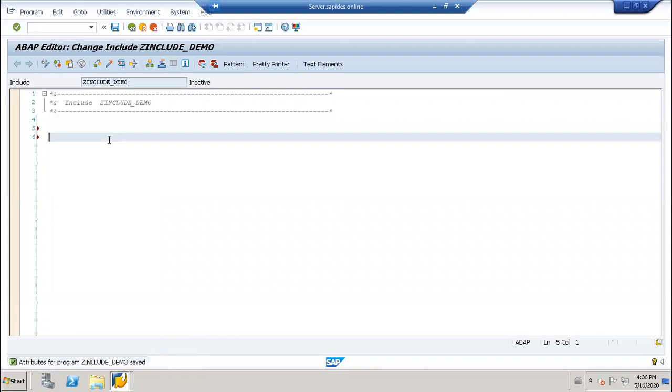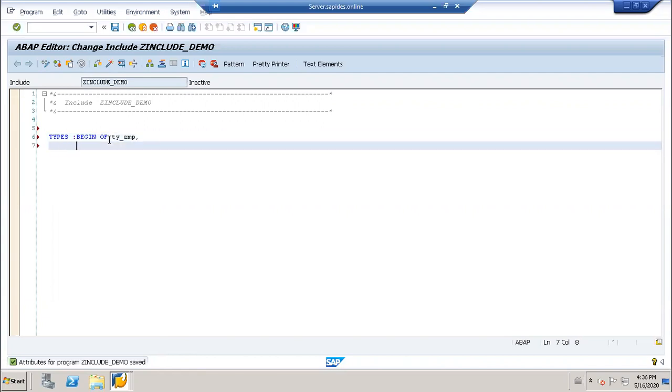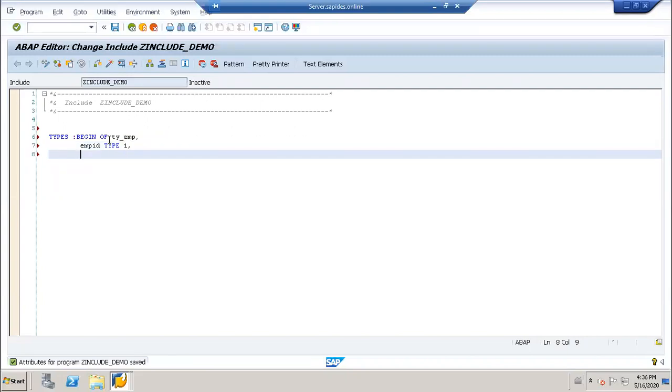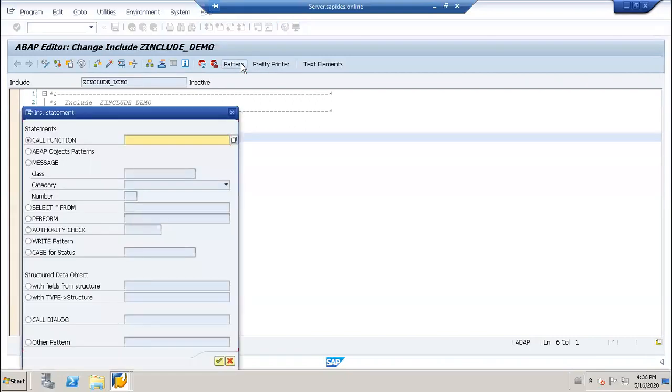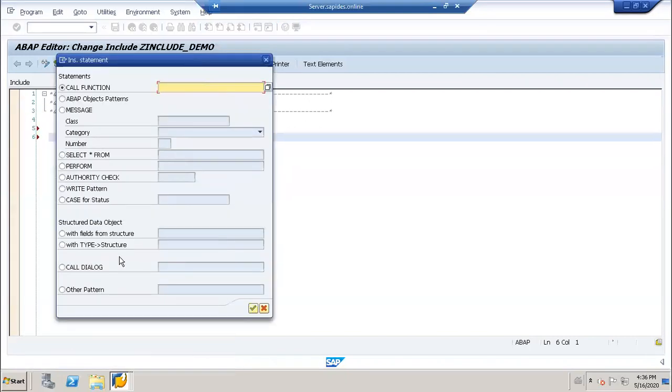Now here, what I'll do? Let's say I'm declaring some data declaration part. I'm doing begin of UI. Let's just forget this. I don't want to use this. I want to directly go to pattern. Okay, that I told. How can you do that?